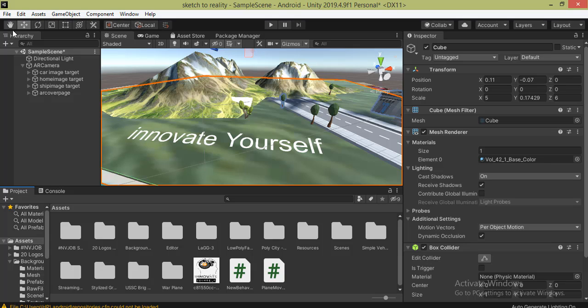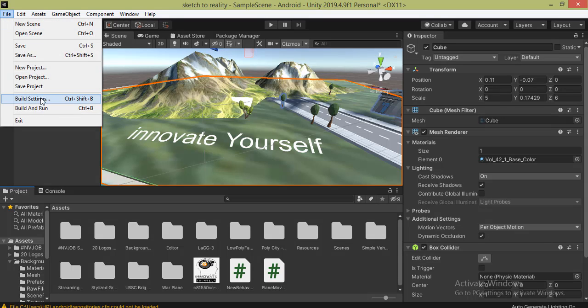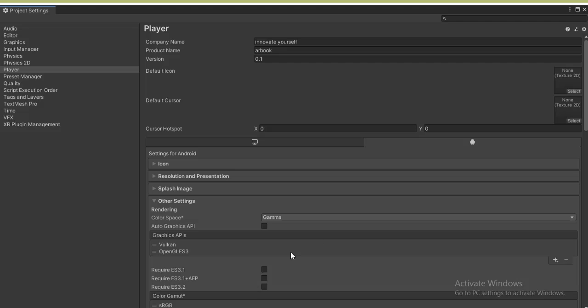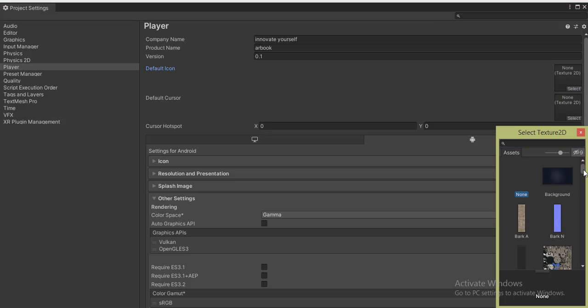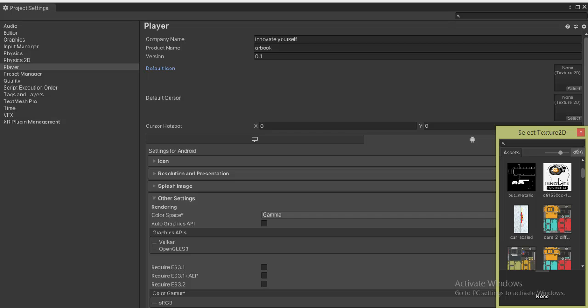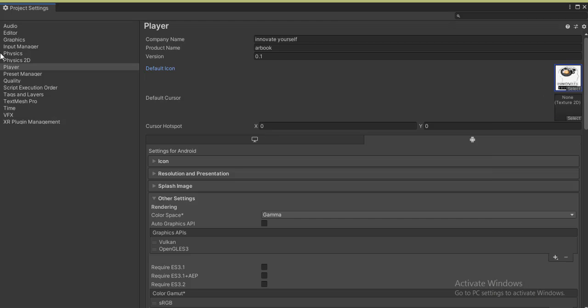For that I again just click on the file, click on build setting, click on player setting. You'll see again default icon. I click on select, scroll down, the icon has appeared here. I just click over it. You see my default icon has been selected for the innovate yourself.